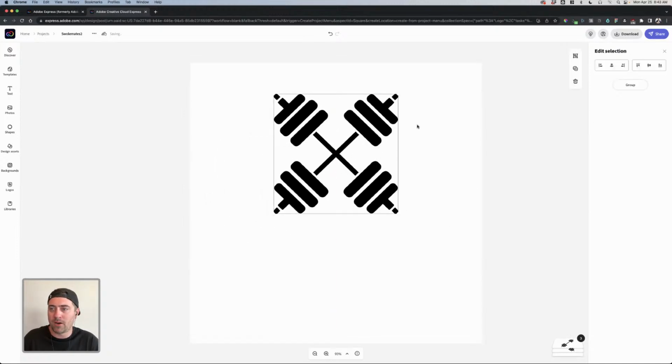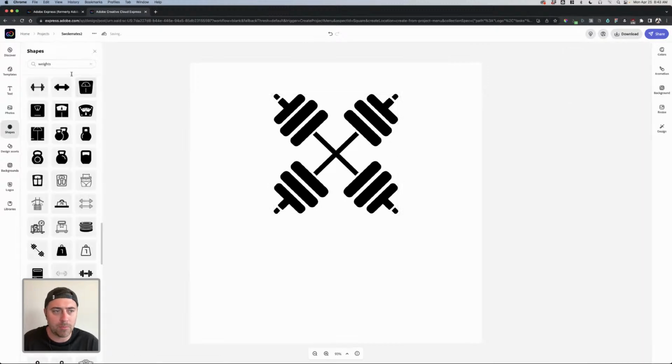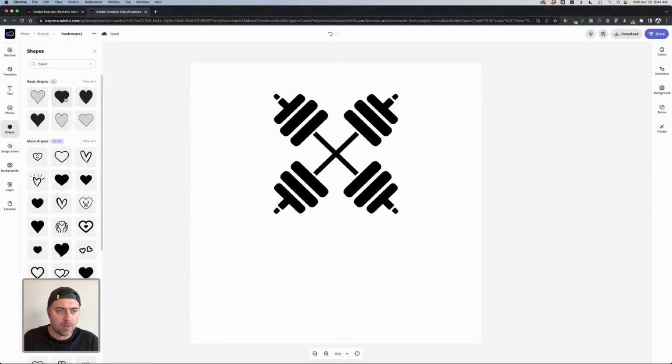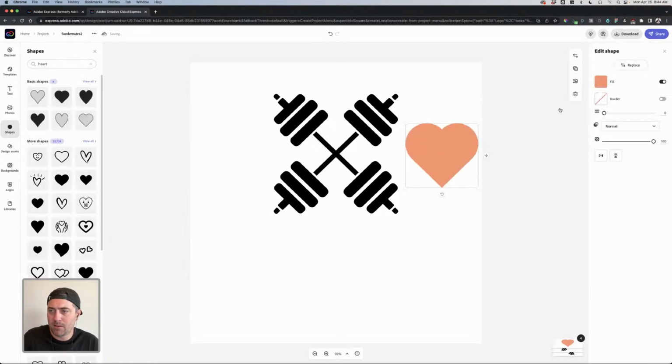I'm going to pair both of these together. I'm going to align horizontally and center it vertically. And now you've got this beautiful X pattern happening from both of the weights. And then I'm going to add another shape. I'm going to choose a heart. And boom, now I'm going to drag this in and plop it in.